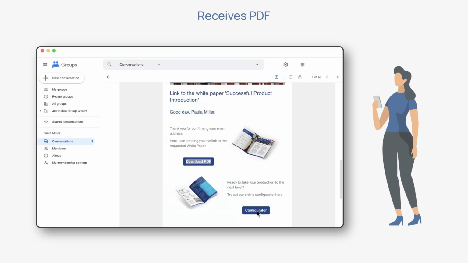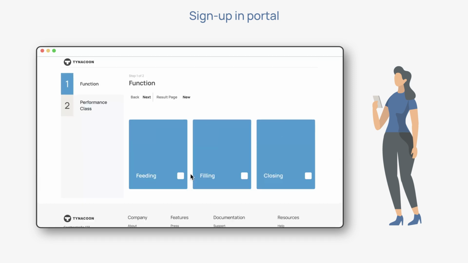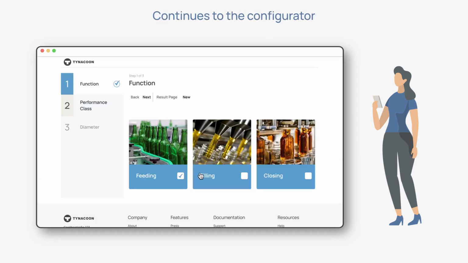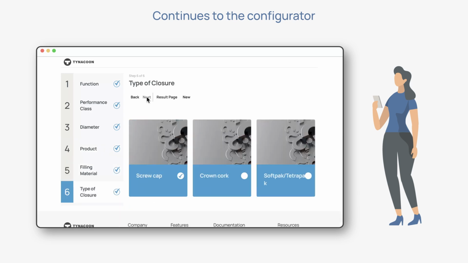In the same email, I find a link to configure a bottle filling machine. The configurator page loads and requires a login. I don't have an account yet, so I need to register first. After verifying my email, I'm redirected to the Tyne-Kuhn configurator page. I go through the guided selling and configuration process of the Tyne-Kuhn filling machine by choosing options and following the next button.